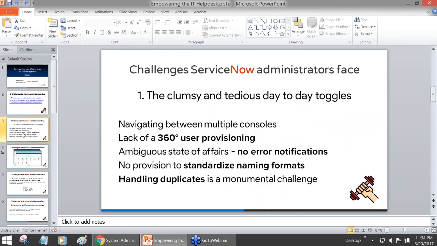The first challenge for the day is the toggling that I was talking about. Navigating between multiple windows or multiple consoles is not just tedious. The time it takes and the effort with which you'll have to have your data transferred from one console to another is going to be grueling, right?